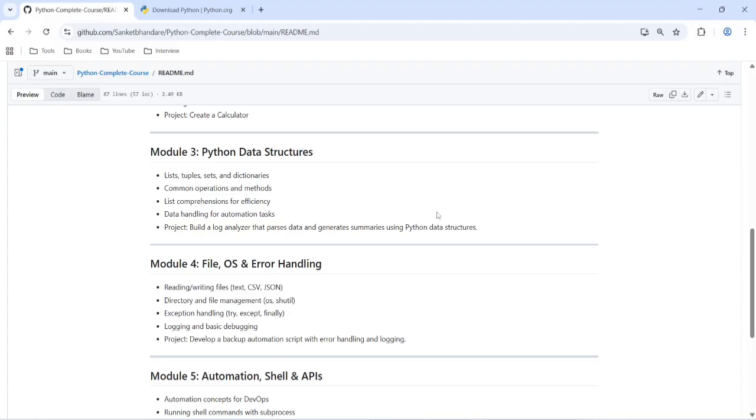Hello everyone, welcome to Module 3 of the Complete Python course, 0 to 8. In this module, we will learn lists, tuples, sets, and dictionaries. These are the main data structures of the Python programming language. Along with that, we will see list comprehensions, common operations, and methods to work with these data structures. Then we'll cover data handling for automation tasks, and after covering all the basic concepts, at the end, we'll build a log analyzer project using Python data structures. So what are Python data structures?